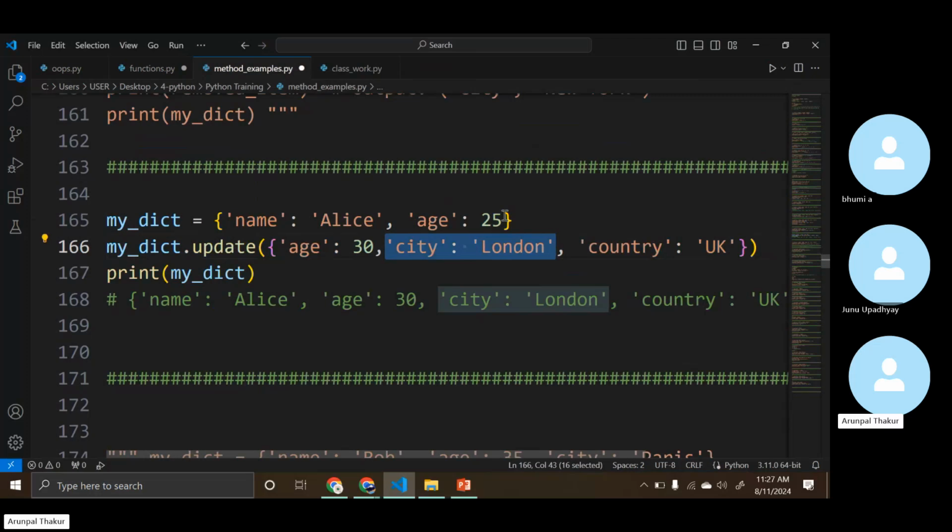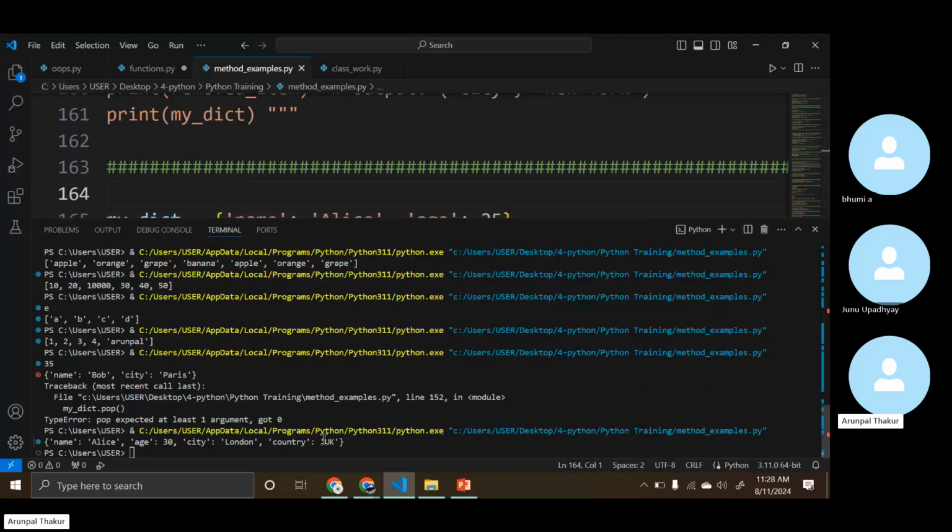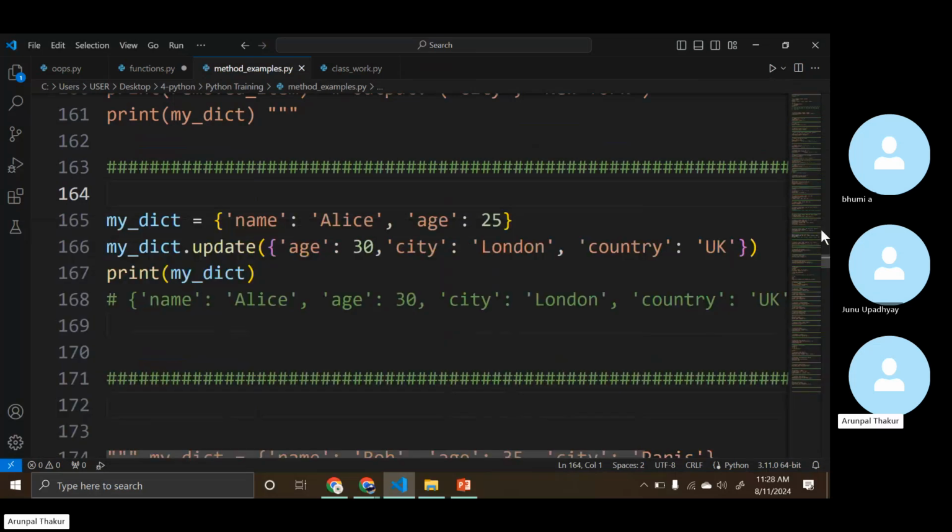It means if it is not available, it will get added. If it is available, it will get updated with whatever the new value is. Country is not there, so it will get added. So adding is also called update, right? We can remember that in a dictionary, for adding an element, we can use the function update.